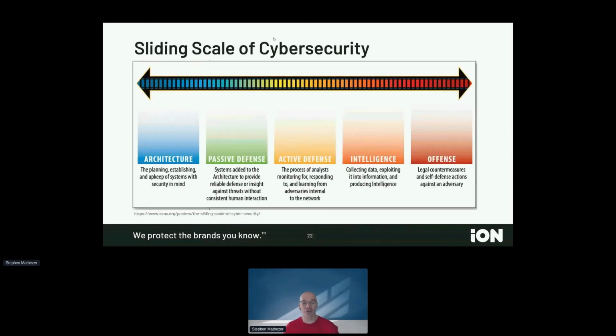Speaking of architecture, I stole this from SANS, but I just wanted to really quickly bring this up. We have lots of things we can do from a security perspective. It starts with architecture. Then we have passive defense, which is basically built-in inherent defense. Then we have active defense, which involves the people who are monitoring and responding. And we can augment that even further with intelligence. And if we want, go on the offense, and not necessarily offense in a hacking back context, but actively trying to block the attacker, get them out of the environment or shore things up against them as we go.